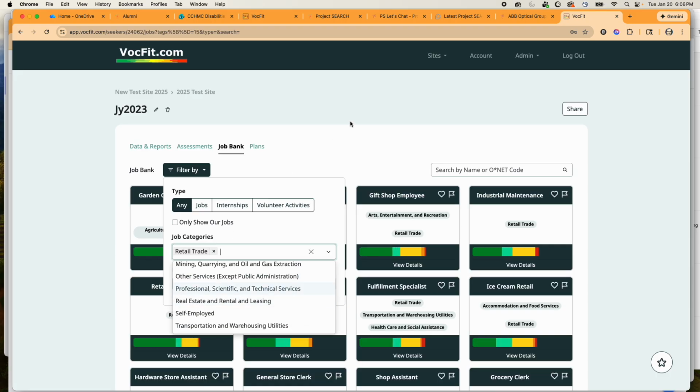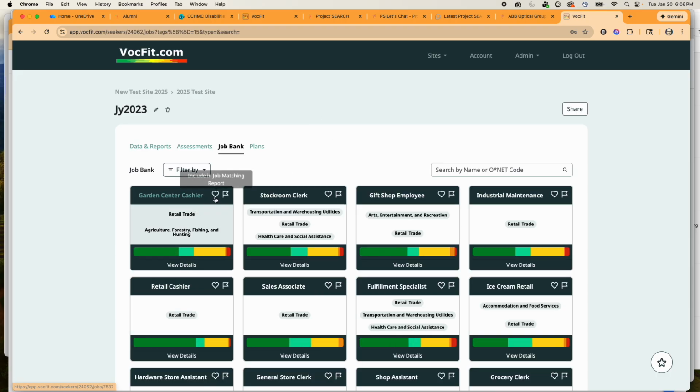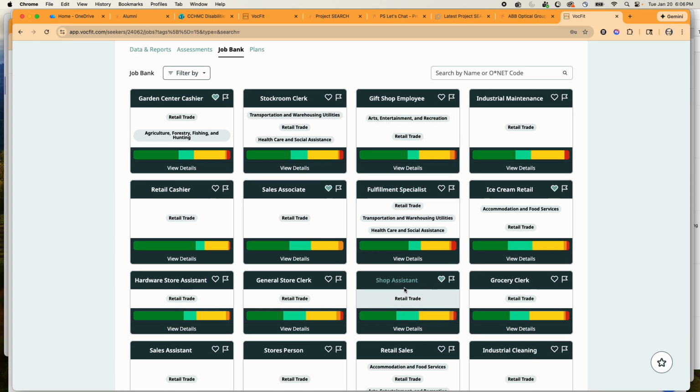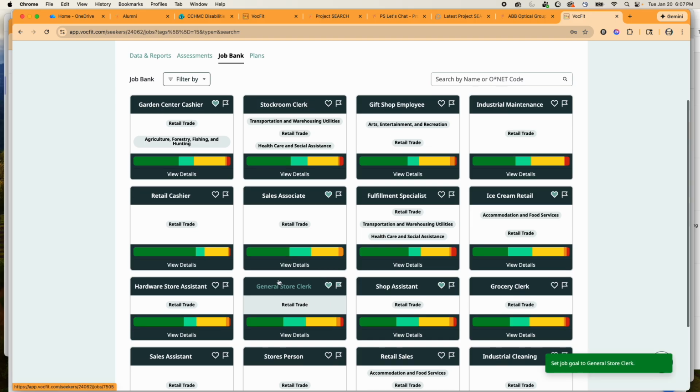Let's go into retail. Let's say that they're interested maybe in being a clerk or a cashier. So I'm hearting the ones that they might be interested in. And let's say that they actually want to be a general store clerk.